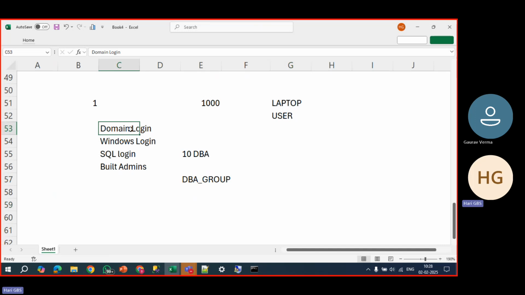Domain login we will see later because we don't have a domain. In future we will create a domain and I will show you what a domain login is. Now let me show you Windows login, SQL login, built-in logins, and group logins.